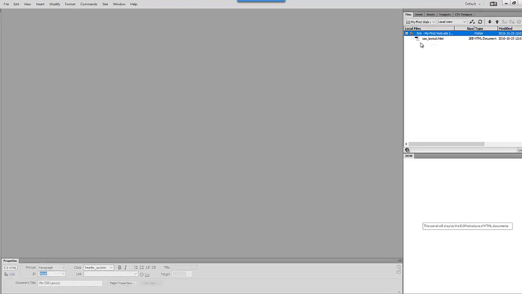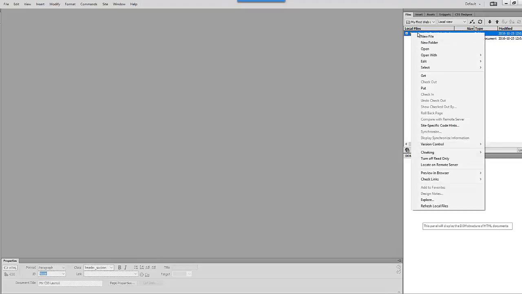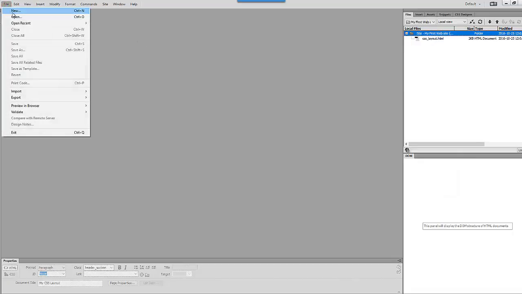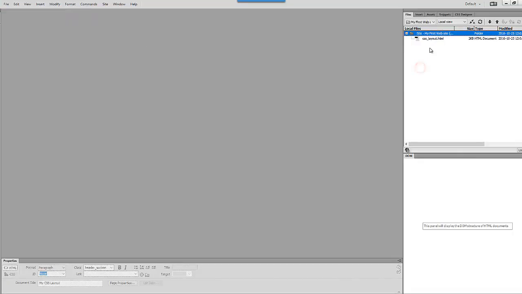And over here now you have a couple of options. You can create new files and new folders right away, or you can do that from here in the window. I already have a layout set up over here, which I'll be working with to demonstrate how to import Google fonts.